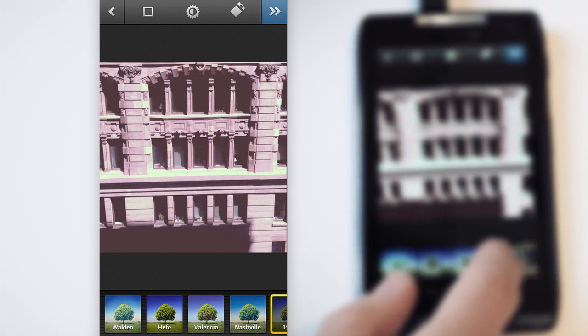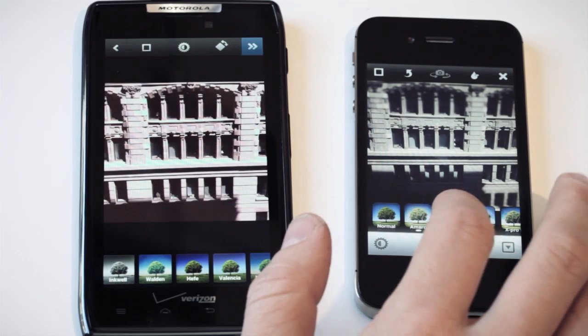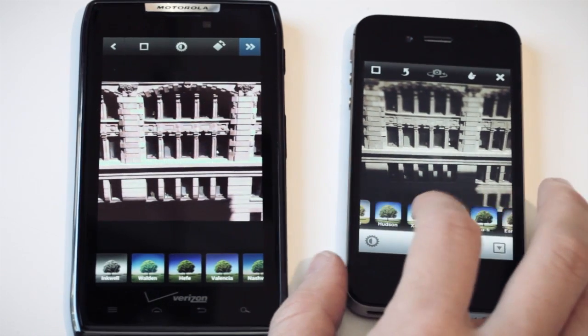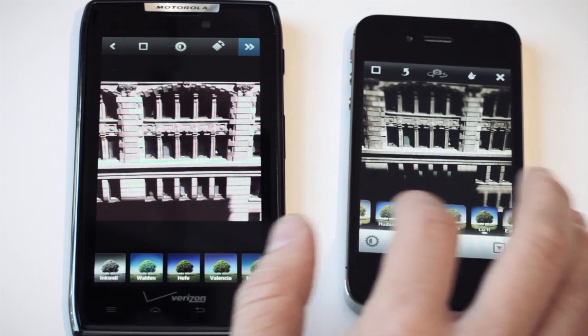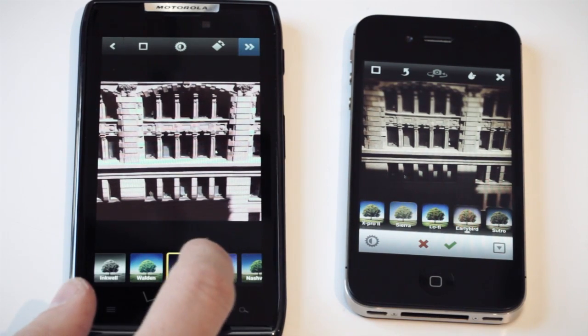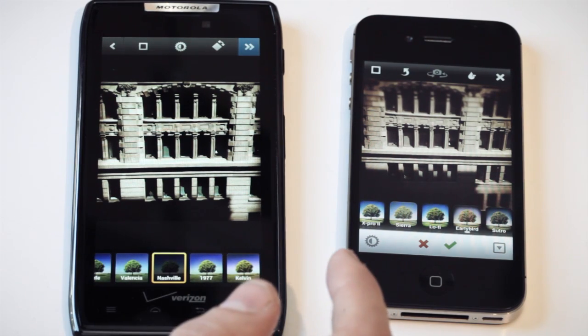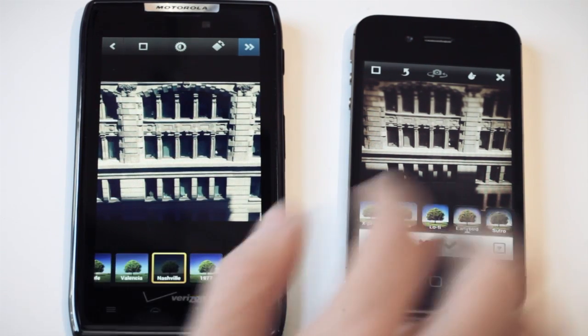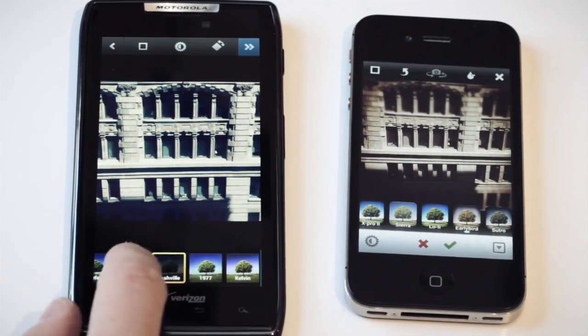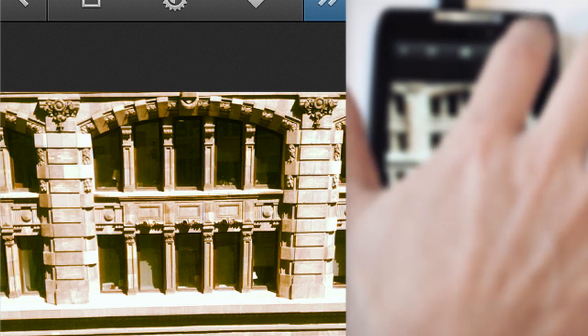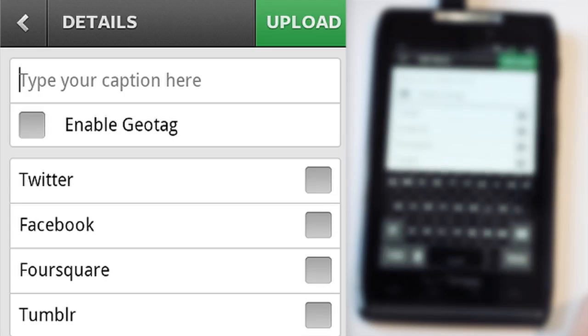And what we found is it's a little bit slower than iOS. Actually, it's a lot slower. The filters tend to be pretty quick over here, but it takes a couple seconds to apply on this Droid Razr. But it's essentially the same effect. And once you've applied your filters, the sharing process is essentially the same.